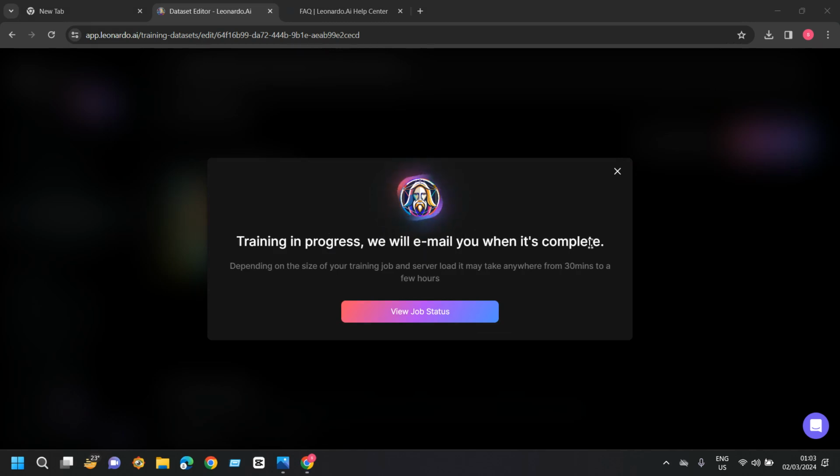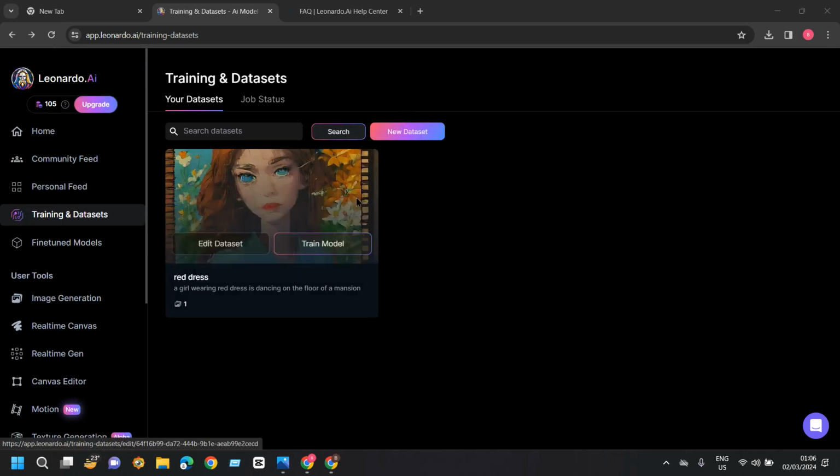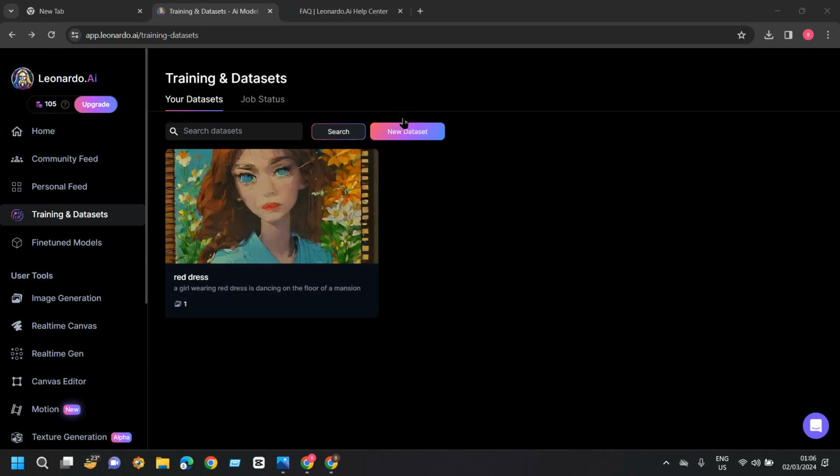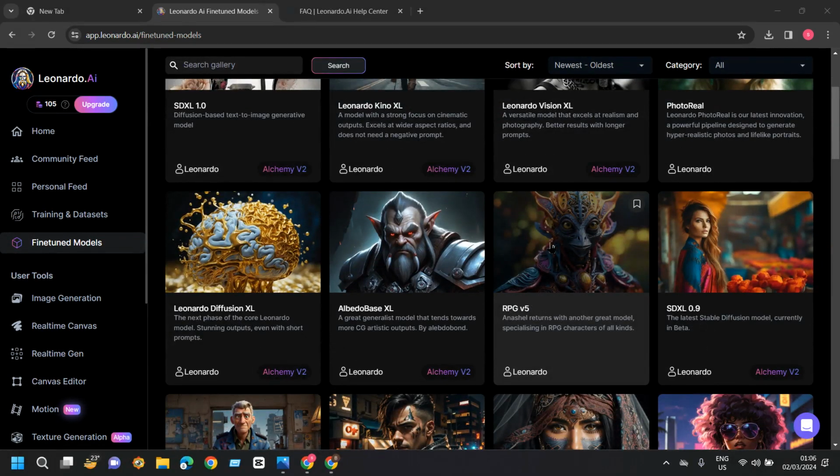You can also add an instance prompt here, and then just tap on start training. Now, as you can see, training in progress. We will email you when it's complete. As this is a very high quality dataset, it can take 30 minutes to a few hours, and you will see your update on your job status or on your email.